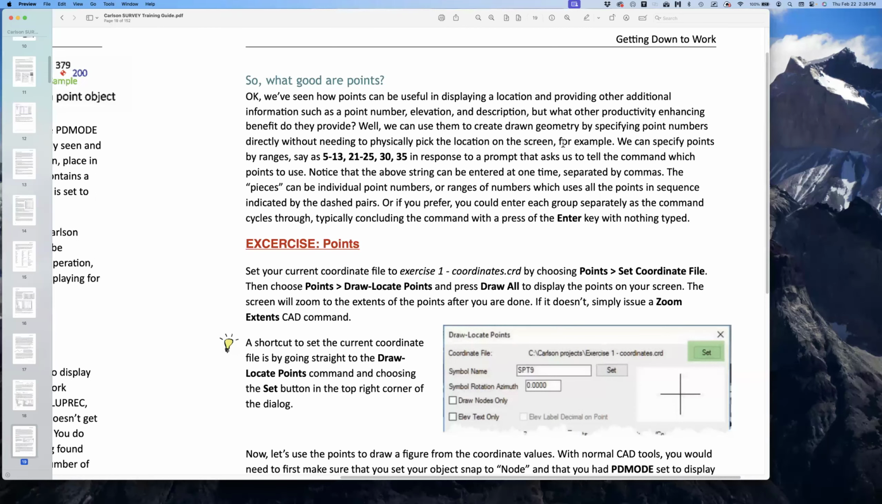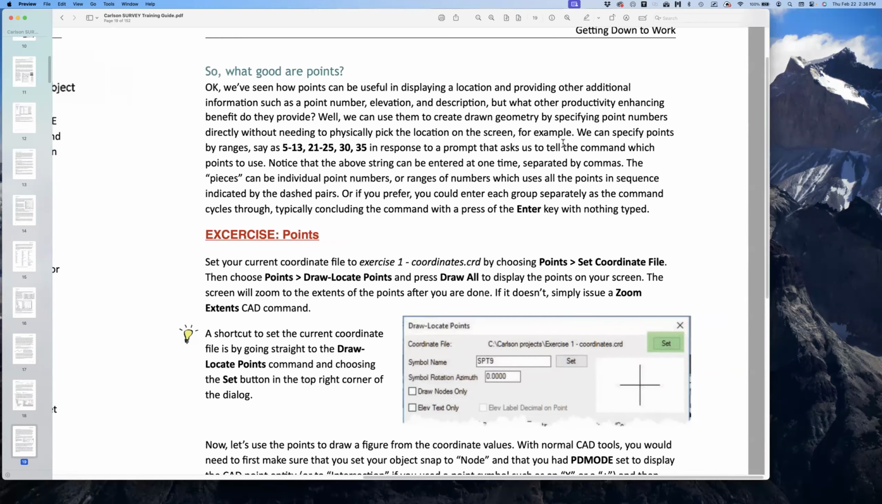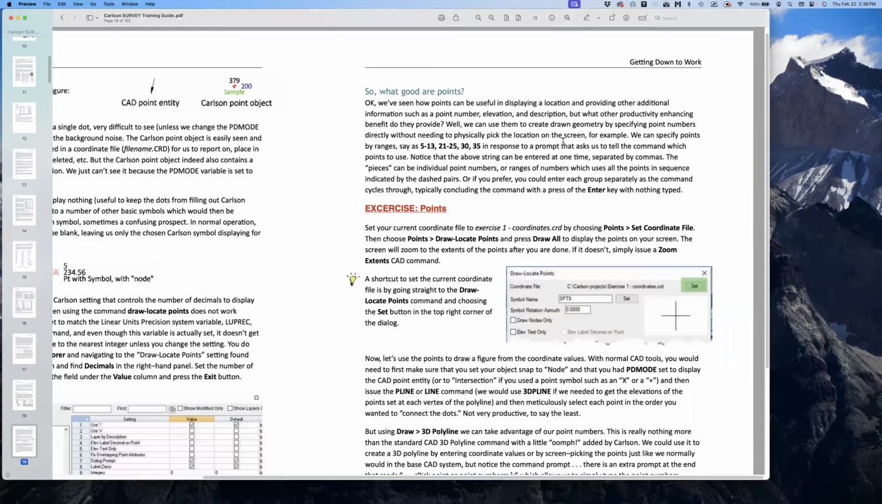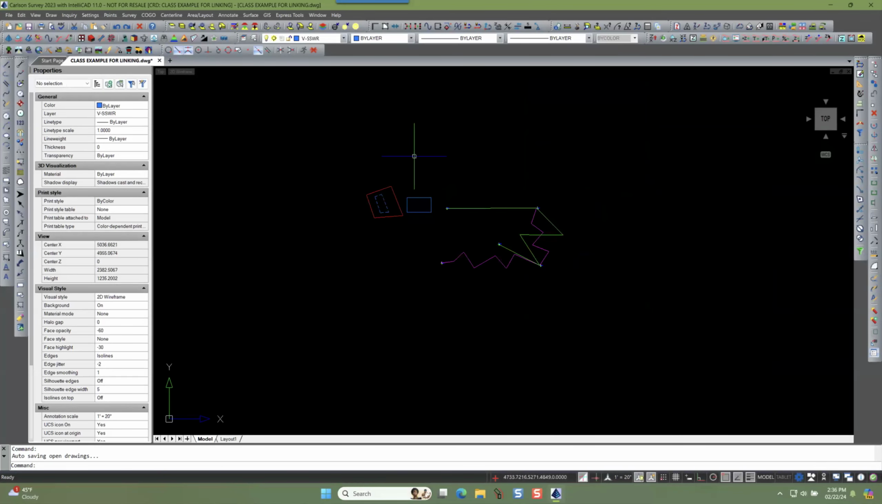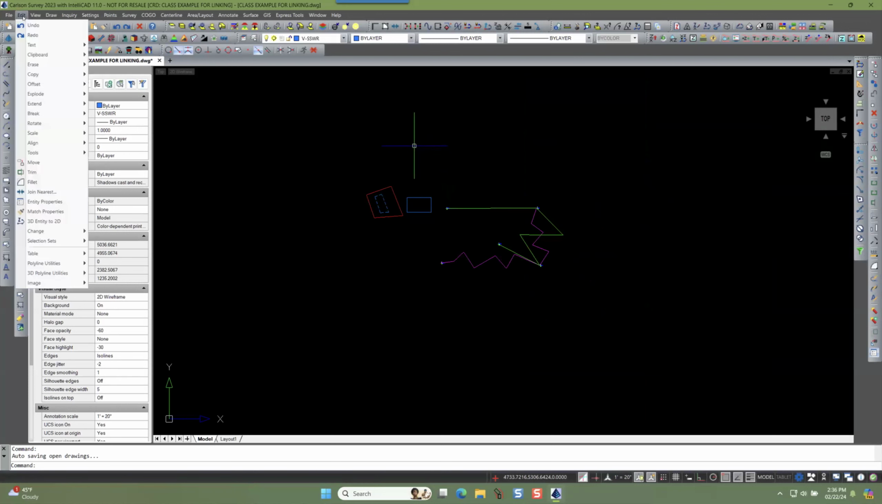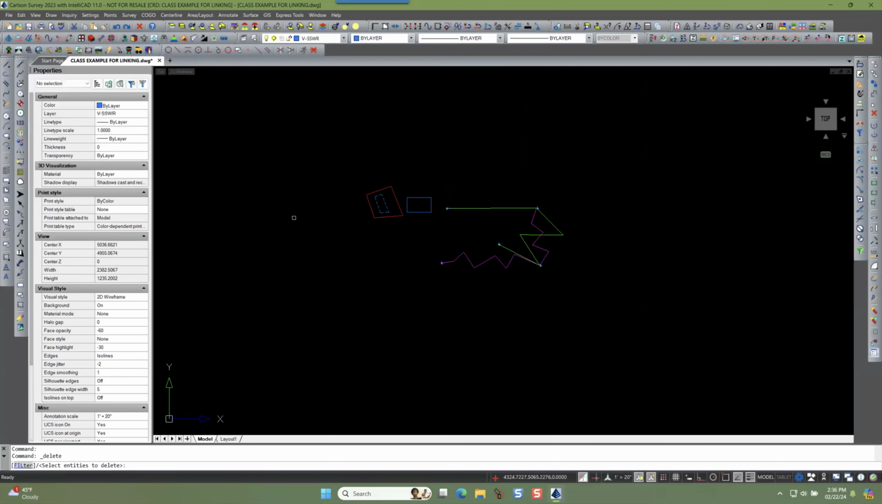Let's take a look at that, and we're going to draw a couple of points here. If you have drawn anything into your drawing, like I've got these 5 points, I'm going to erase everything in the drawing. I'm going to choose edit, erase, select. It prompts me to select the entities to delete. I'm going to type the word ALL, hit enter, and enter again. Now my points are gone from my drawing.